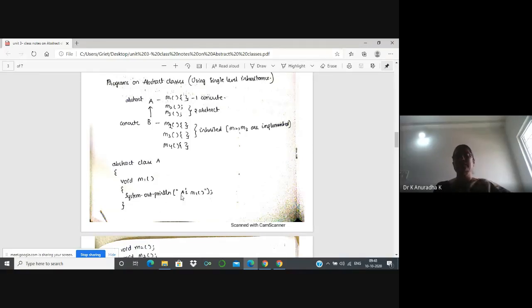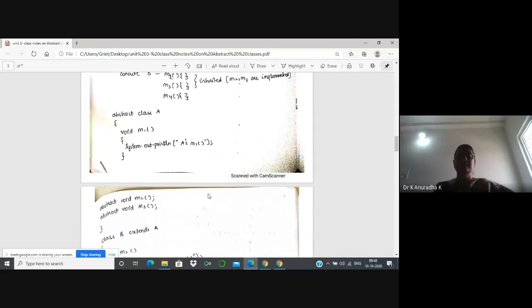Inside that body I am writing only A's M1 method. Okay, next. These two are the abstract methods because they are declared with the abstract keyword and have no method body, and should end with a semicolon. That's why here in this class A we have one concrete method and two abstract methods.